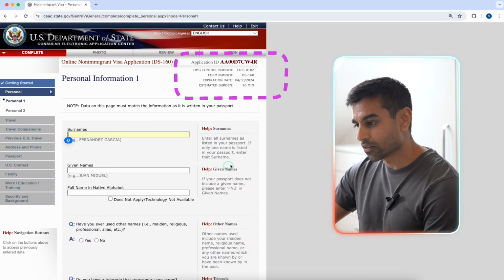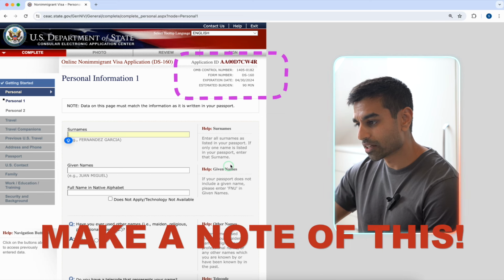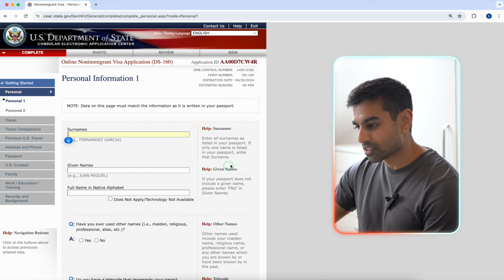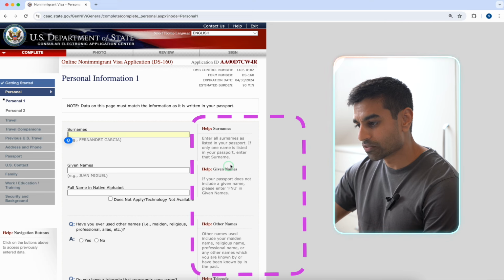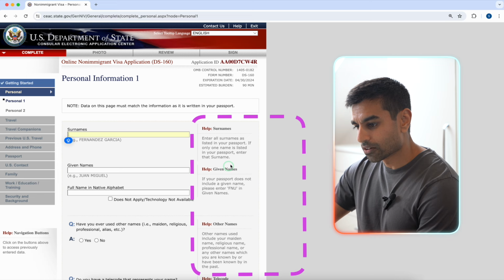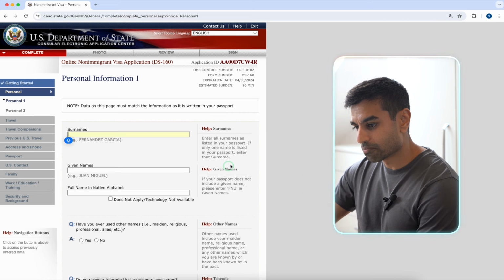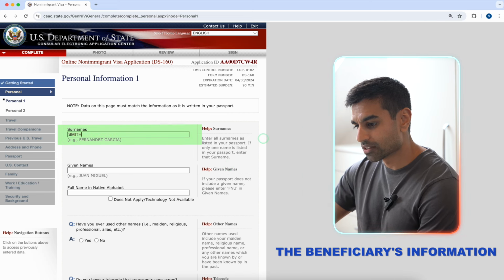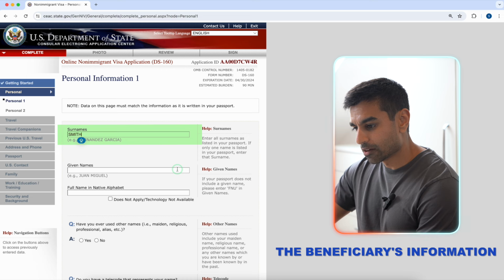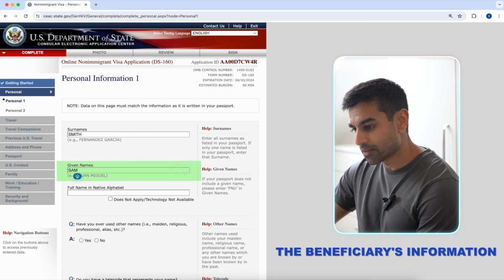Again, as you can see on the right hand corner, it's got your application ID, so make sure you make a note of this. And as you can see on the right hand side of all the fields, it's got some useful tips and it gives you guidance. So here I'm going to fill out my surname as it's listed on the passport, and now I'm going to type in my first name. It asks for your full name in the native alphabet, so this does not apply.